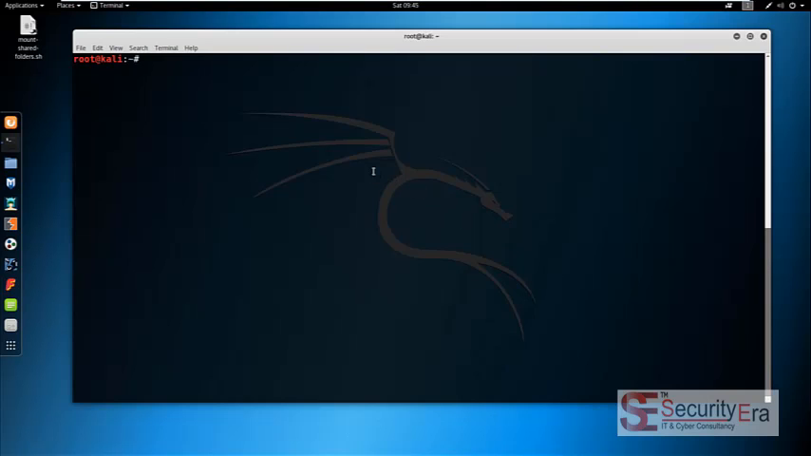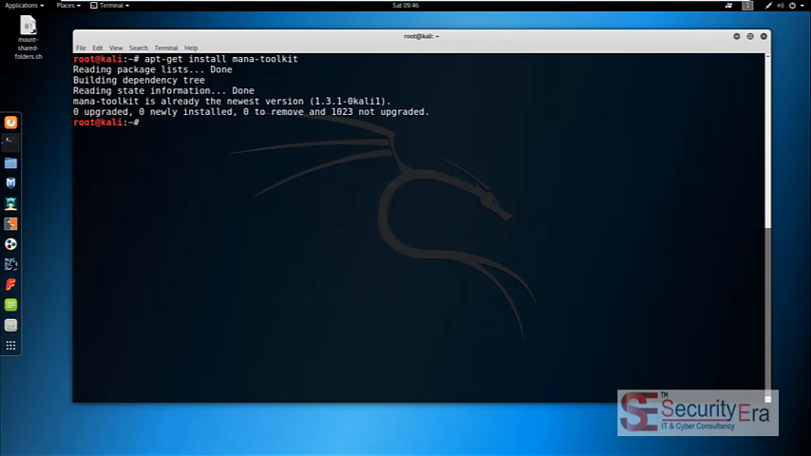So now that you've opened up Kali Linux, we can actually install the Mana toolkit. To do so, it's just the same as the first command I've shown you in the PowerPoint. So it's apt-get install mana-toolkit. When you click enter, it will install it. Now I've already installed it. As you can see here, it says Mana toolkit is already the newest version.